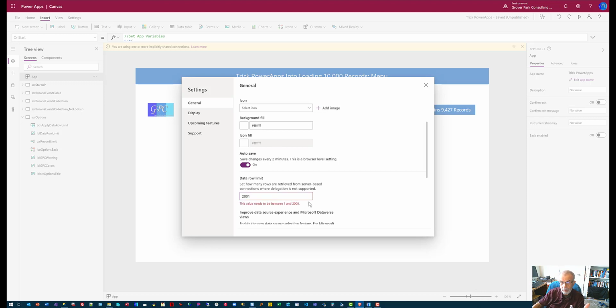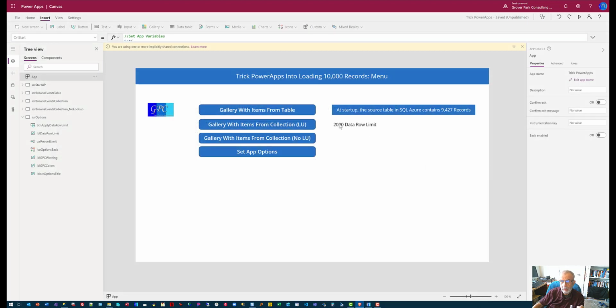PowerApps will not let me exceed the 2000 limit, but it will let me go up to 2000 records or rows to retrieve from the server where delegation is not supported. And so this on my startup screen reflects that variable that was set.